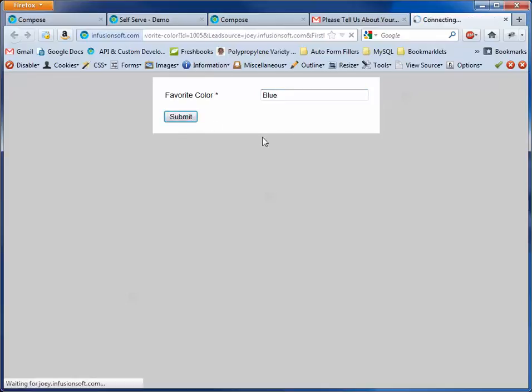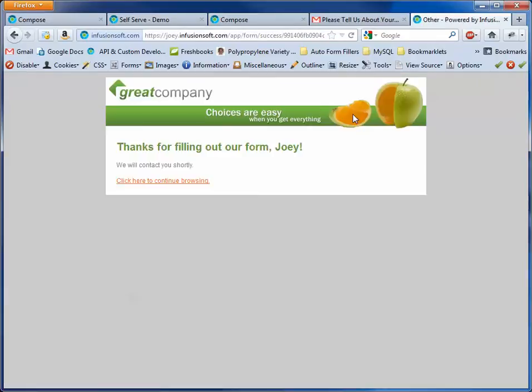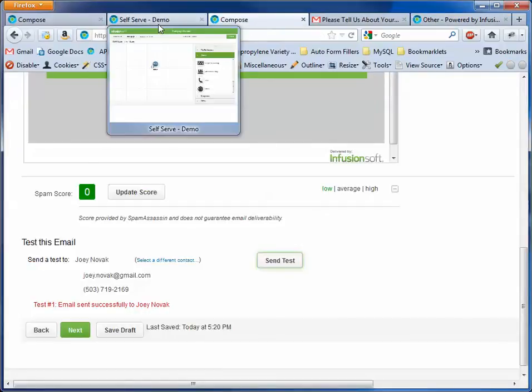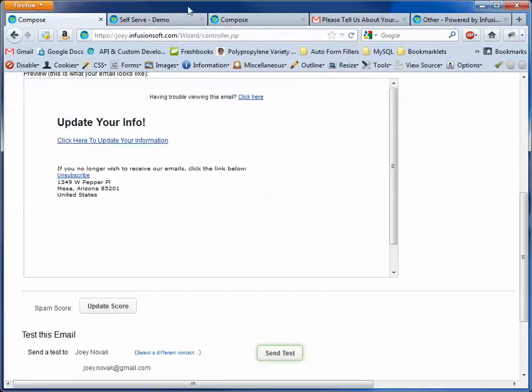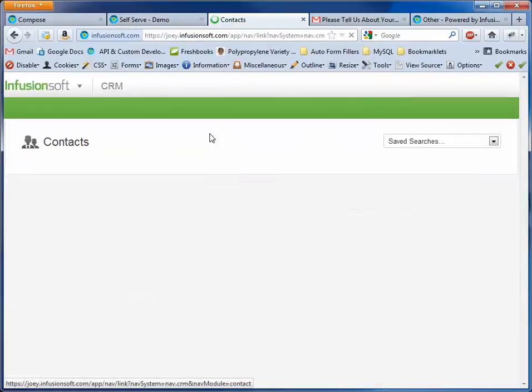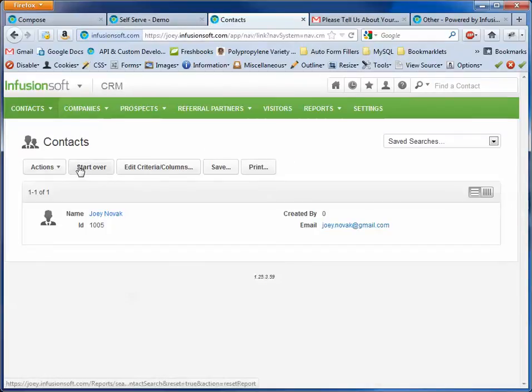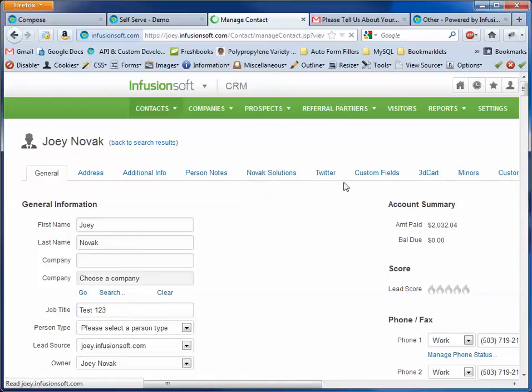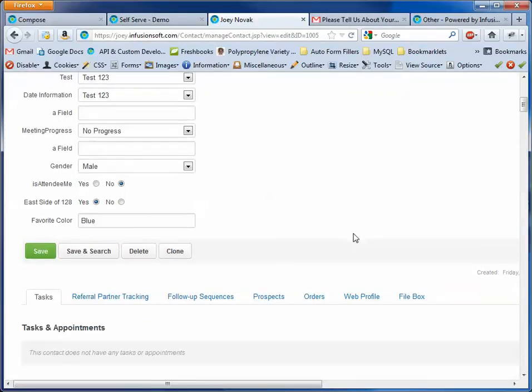I'm going to submit it. And I just have the default thank you page. And if we go back to Infusionsoft, and we go search for contacts, and I happen to know this is the contact that I send tests to, and right here on custom fields, favorite color, blue. And that's all there is to it.